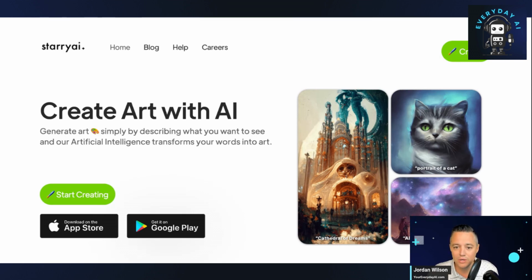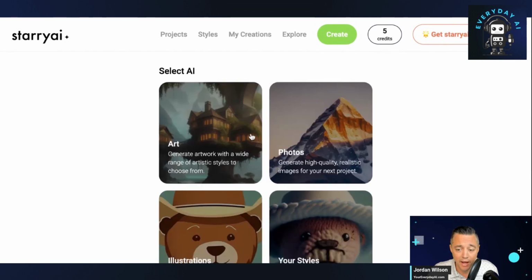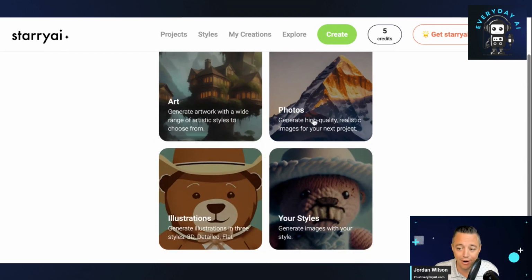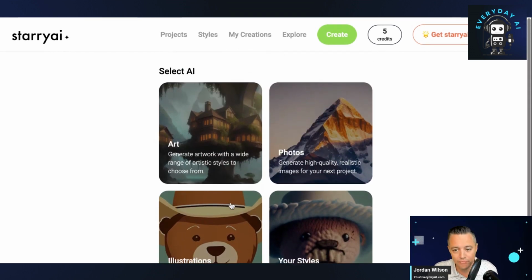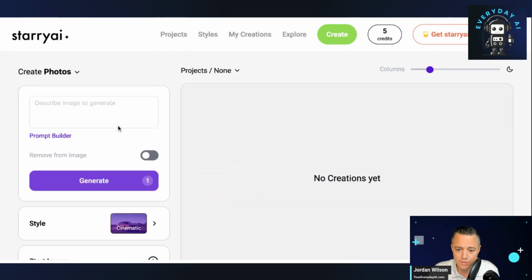When you open the interface, here's what you're met with. Pretty easy. It's blank. You just click the plus button and then you get options. I like this because in something like Midjourney, where you're working in Discord, you kind of have to prompt a little bit to say whether you are looking to generate art or photos or illustrations. I do like that StarryAI just gives you that option to choose. So I'm going to click photo and let's see.